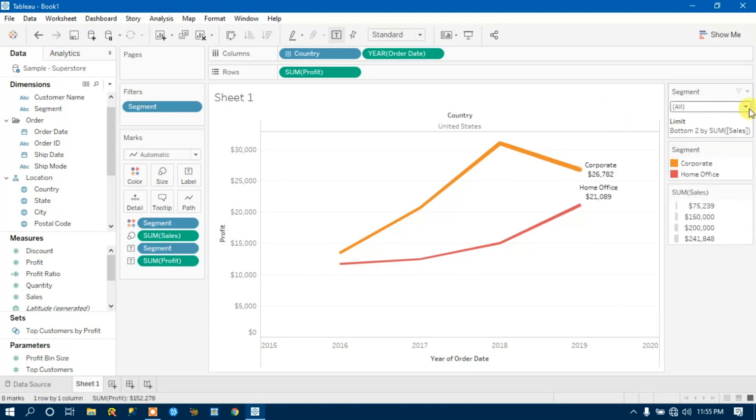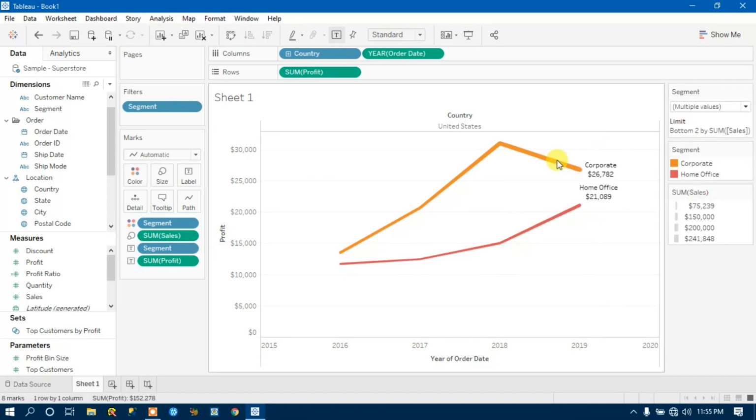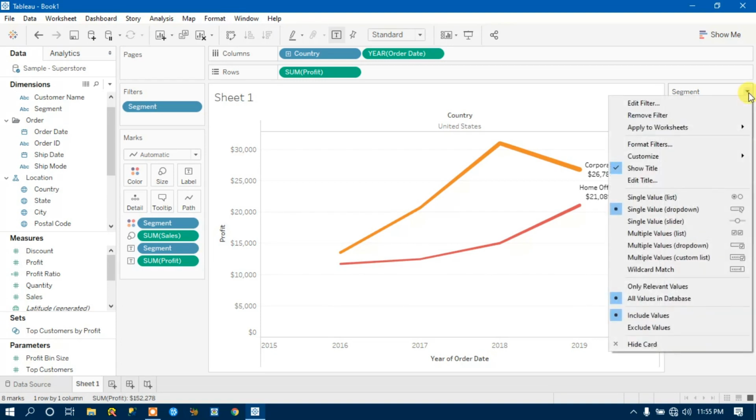See here, you have three options: consumer, corporate, office, and this is the all value, right? If I click on it, customize, and click on all value, what it will do is make the all option appear from this drop-down menu, right? So this is how you can use filters in a customized mode as per your need.